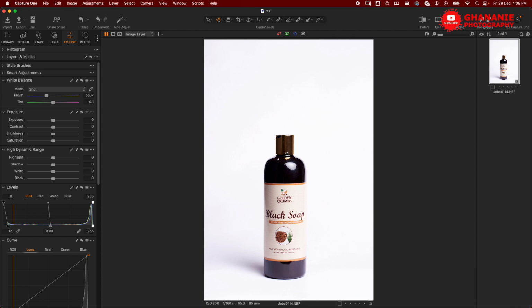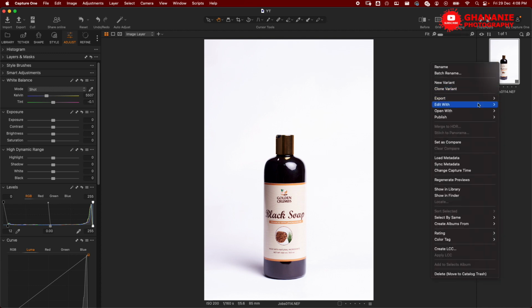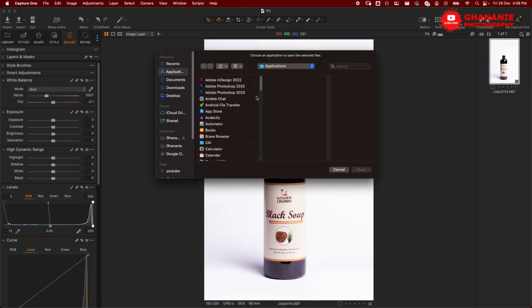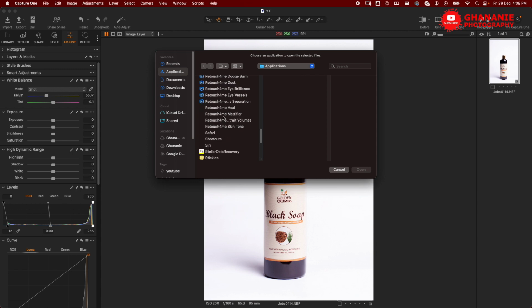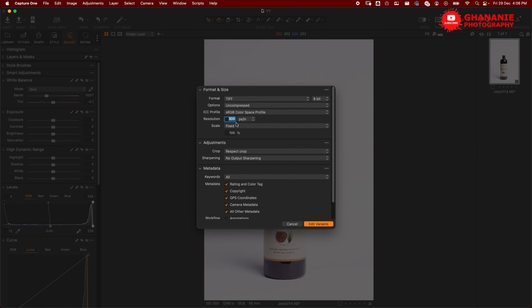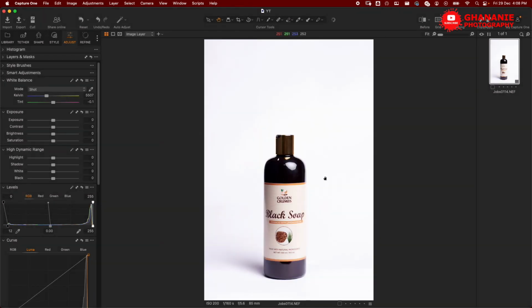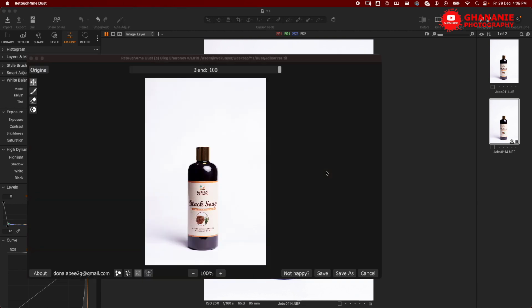The good thing is this plugin works as a standalone or in Photoshop. Now we are in Capture One, and in this tutorial, I'm going to use it as a standalone plugin. Right here, we right click on the image, then go to edit with, and then over here, you can choose other, go through your applications, select Retouch4Me Dust, and open. Here it will ask you for all these things. We just go to edit variant, and we should have a pop-up with our plugin opened for us to tweak it and see the result we get.